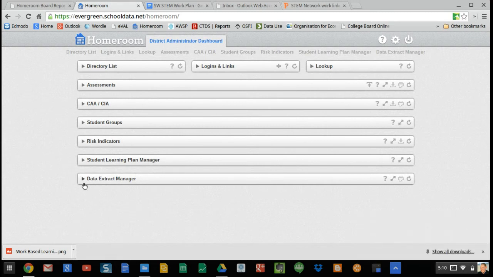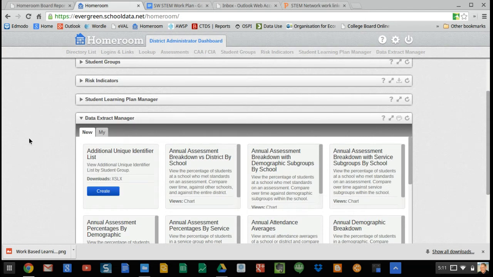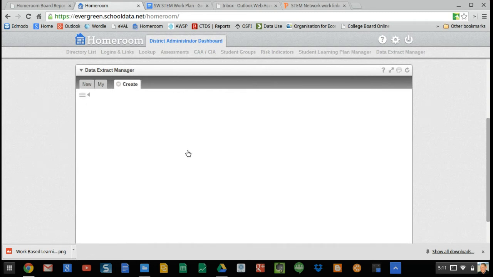All I have to do is go down to the data extract manager and I can see these same kinds of reports, because all these reports are really done that way. You can say annual assessment breakdown versus district by school. You can create that chart. Let's look and see what that one would say.